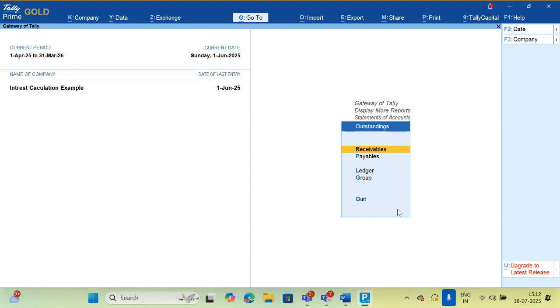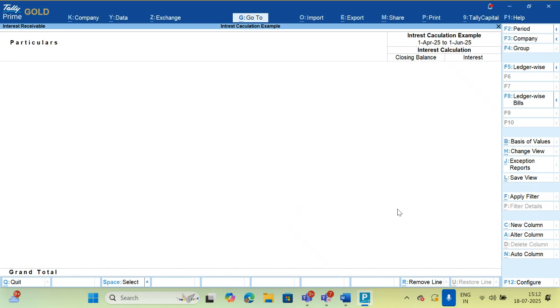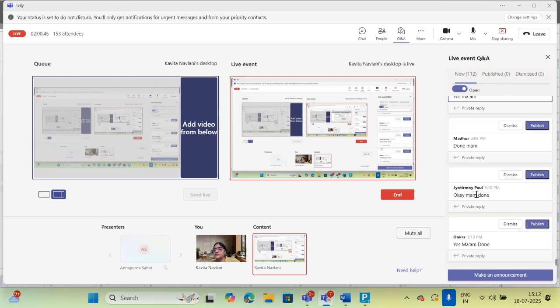But interest is not there. Can anybody give me the explanation why interest is not there? Interest is not there. Why? Can anybody give me the explanation why interest is not there? Please, so many students are there. So please answer me. Why interest is not there? Tell me. Why interest is not there? No? Anybody?